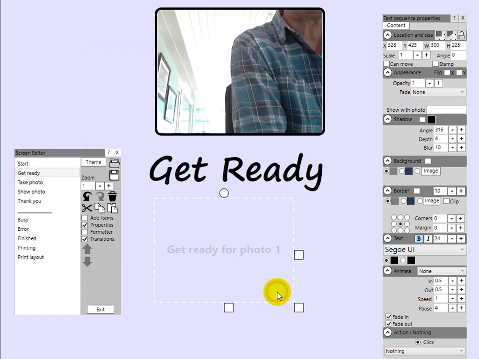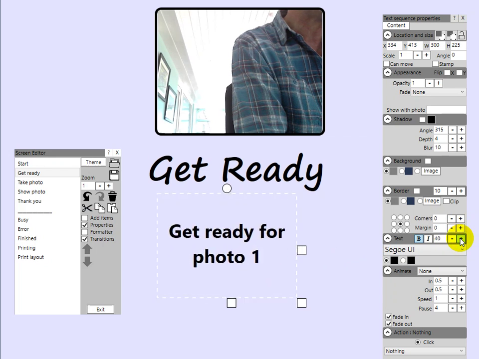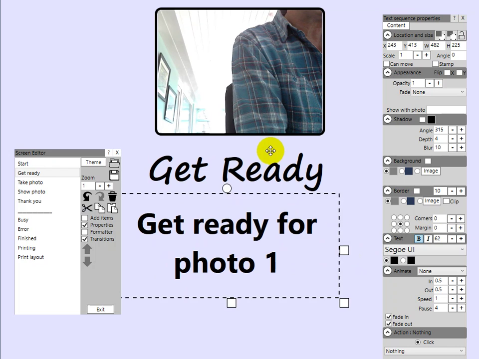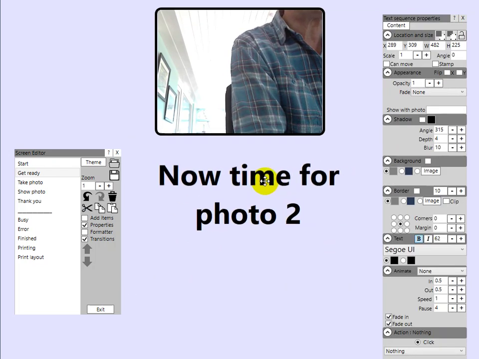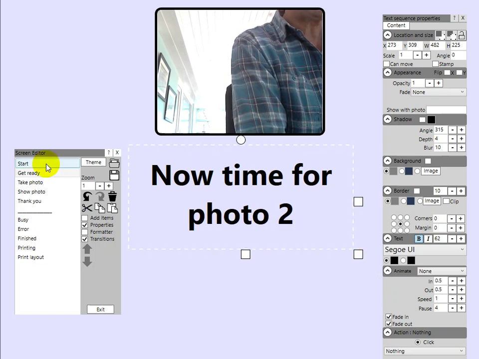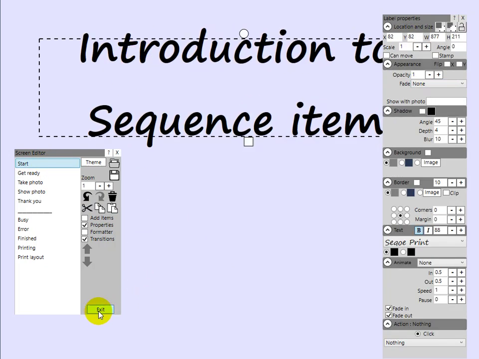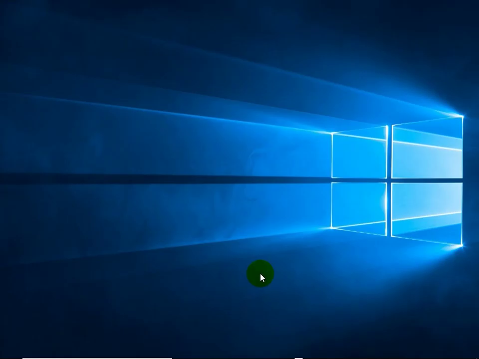So let's see how that might work. I'm just going to make this a bit bigger. I'm going to get rid of this item, and it's now replaced by this one. Okay. Save the event and let's capture 3 photos.